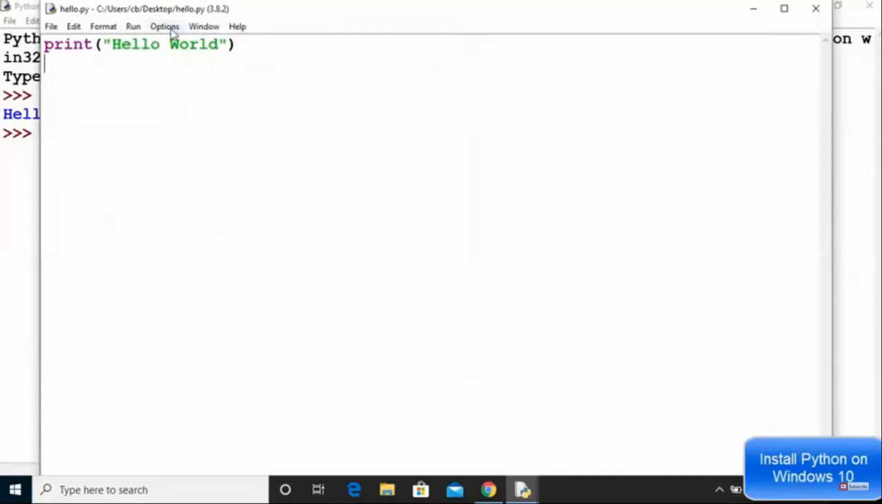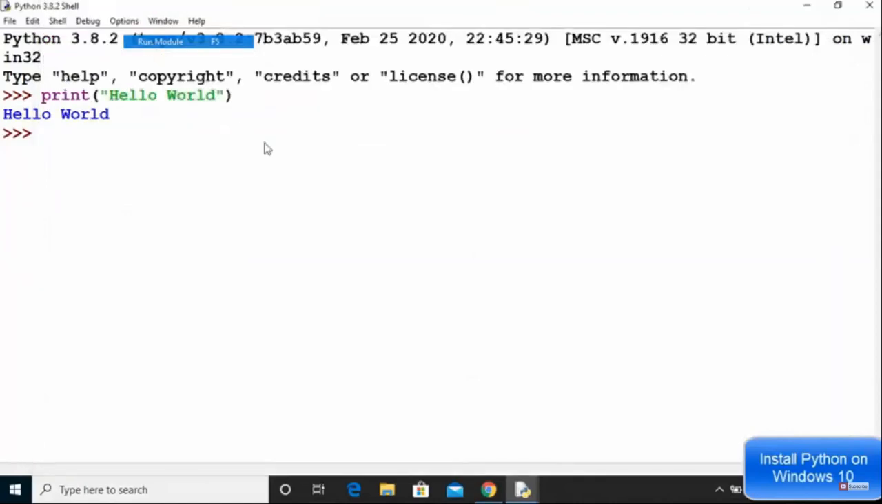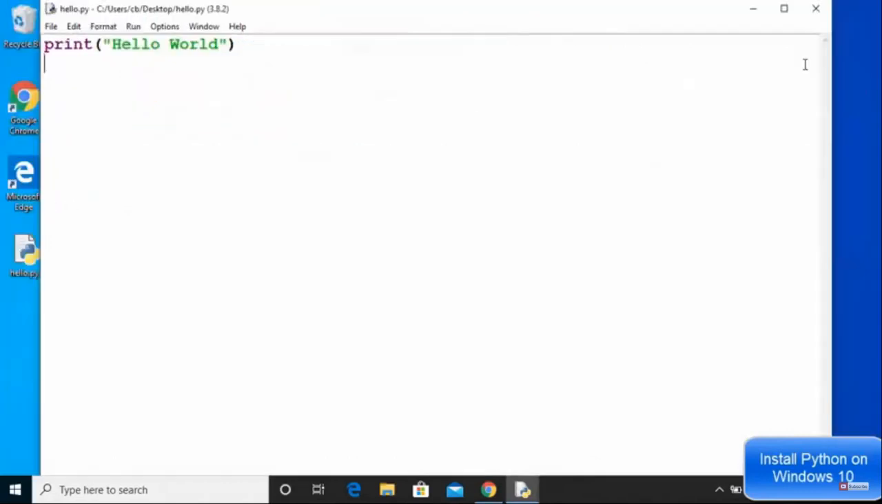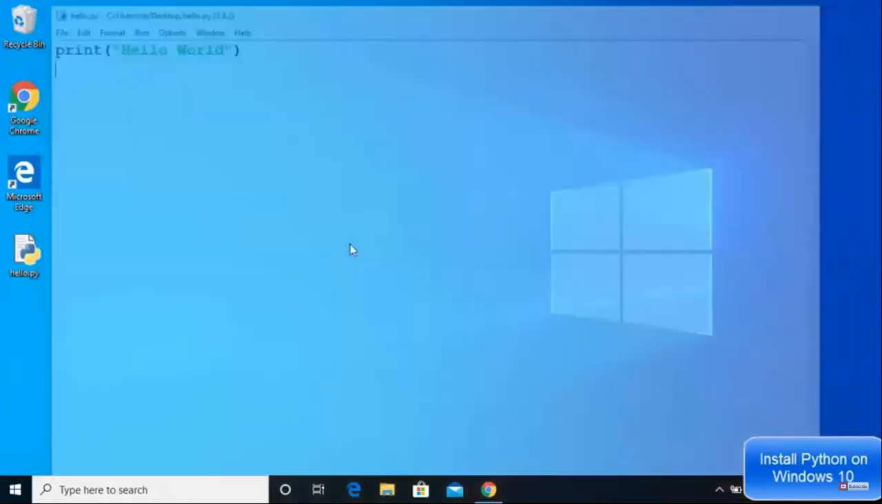And once you have saved this file, you can just click on run and then click on run module, or you can click on F5, which is going to run your file and show you the output in this window. So this is how you can use the idle IDE.